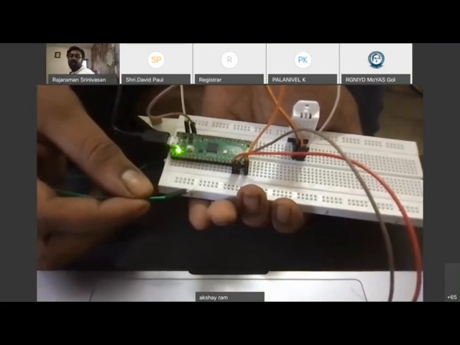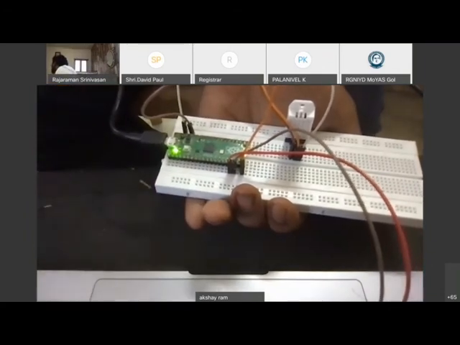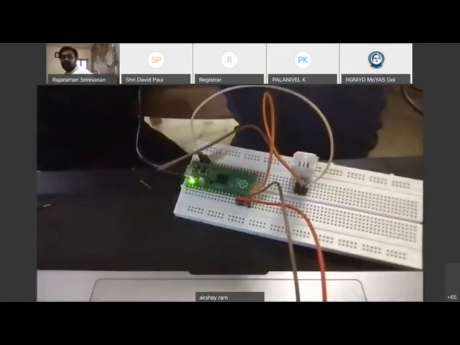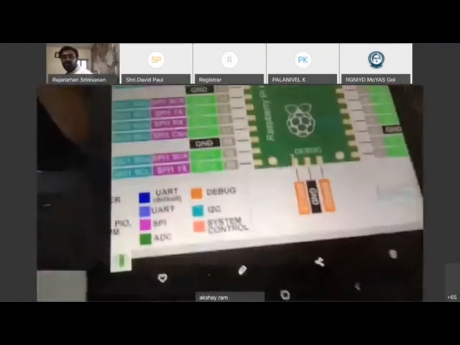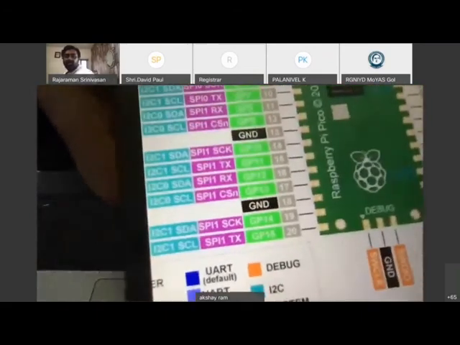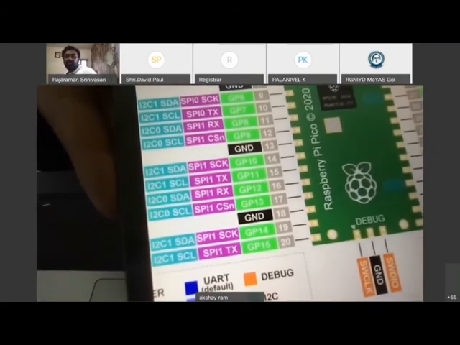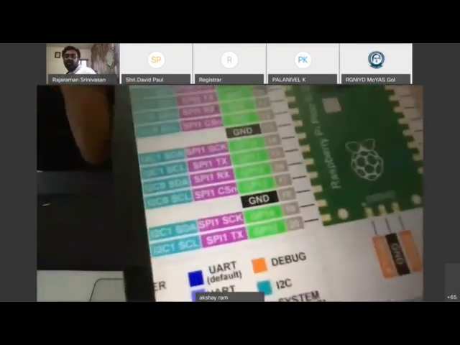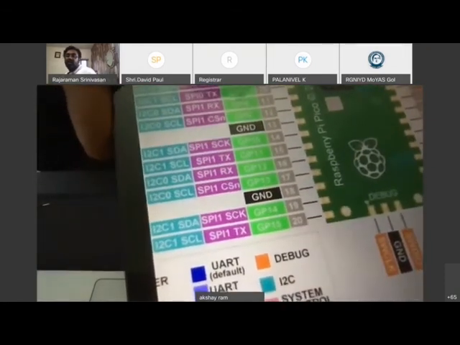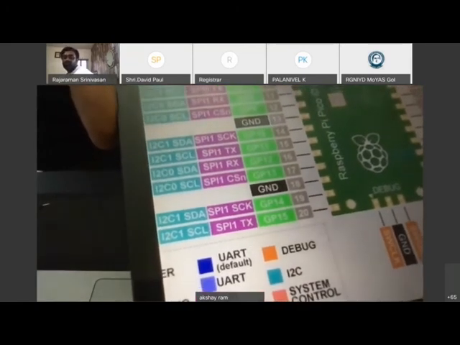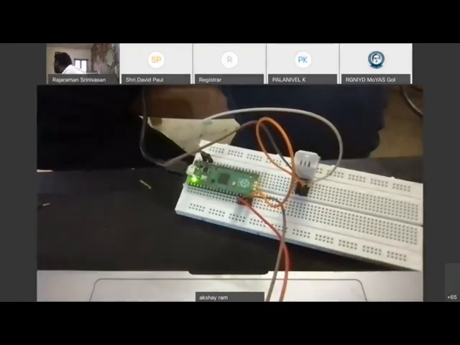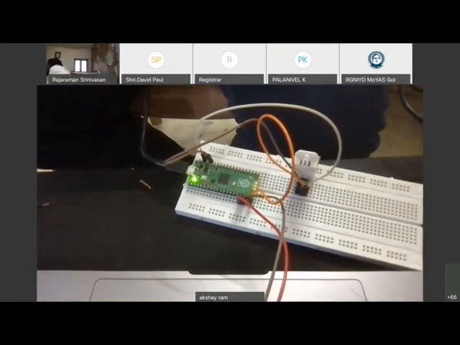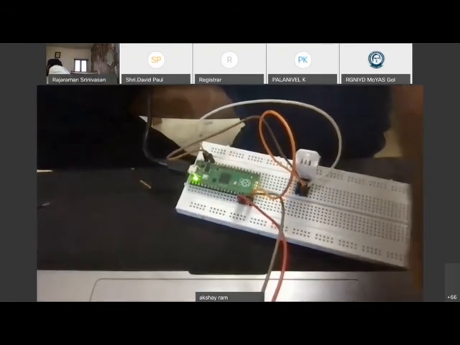So if you remember the diagram from the morning, let us show the diagram for a moment. If you remember the diagram, it's like 17 and 18. I'm going to show you that. So if you see the GP13 there, which is pin number 17, and then ground, which is right below that, which is pin number 18, he has used those two. GP13.